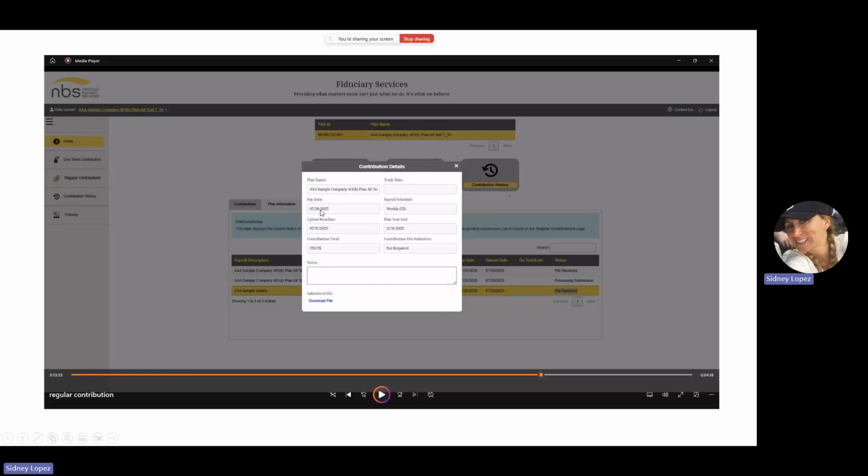It will show you the payroll deadline, the pay date, upload deadline, the amount. Then you can also download the file here. When you submit your file, it will automatically download to your system so that you have a record of it. However, if you need to come back and look at the file again, this is where you can download. So this is all from the home screen. Now, once everything has actually been processed, it's going to move off of this screen and into your contribution history section.